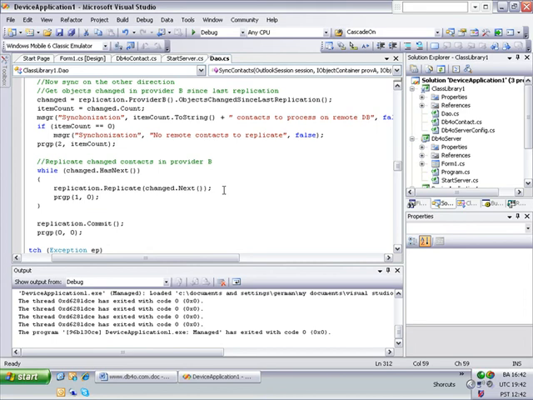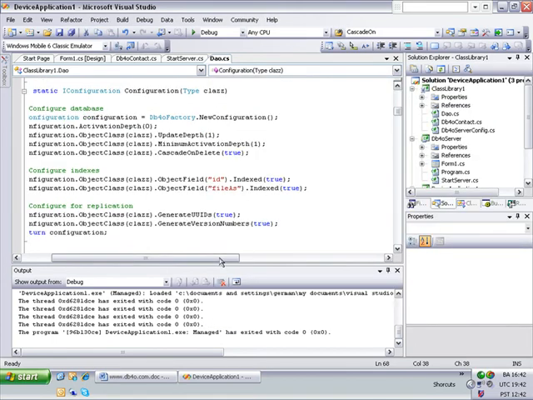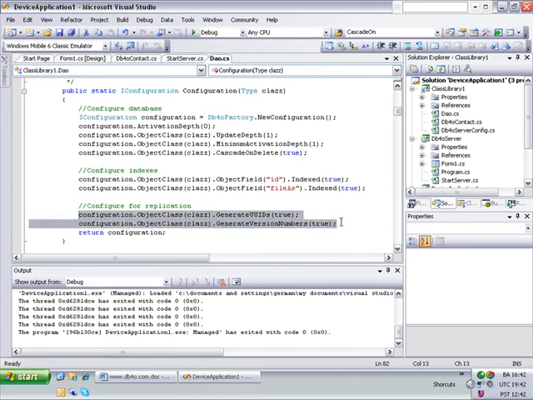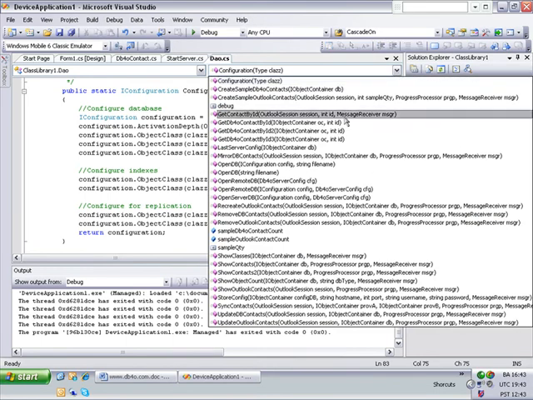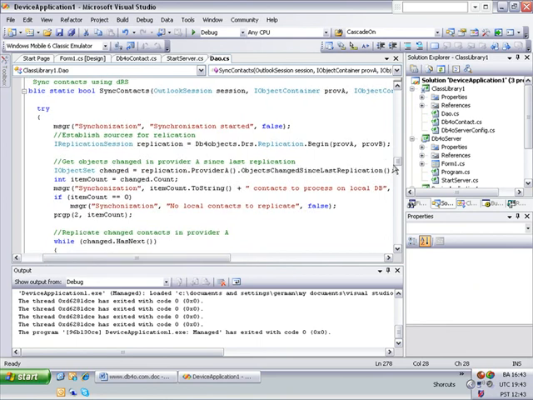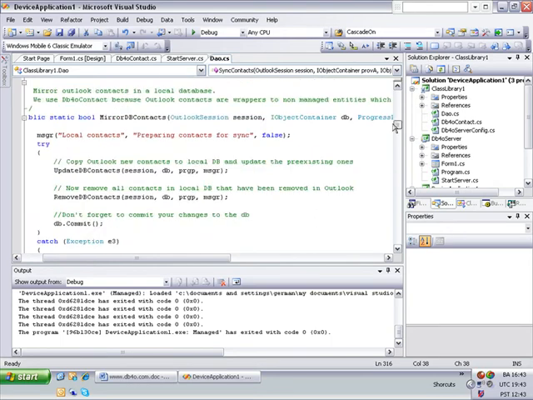DRS uses unique universal IDs and version numbers on objects to automate the synchronization process, so we need to make sure that we enable these features when we configure the db4o database. Finally, we must commit the replication actions for the actual synchronization to take place. And that's it. No more source code related to the replication process per se. But let's take a look at a few other db4o related methods in the DAO class.